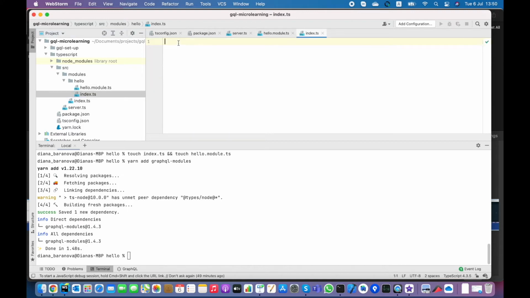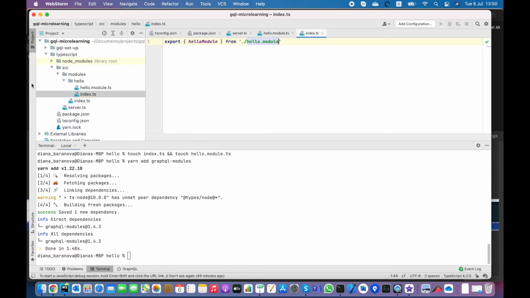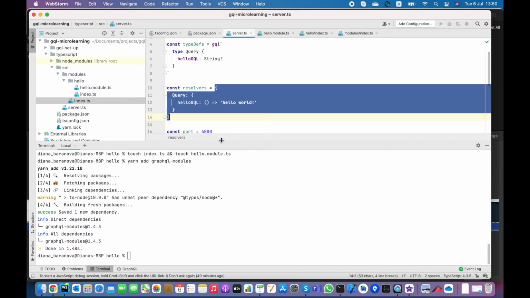Now let's make several additional re-exports from hello directory and modules directory. It will allow me to conveniently require all my modules that I will create in future lessons. They will be available from modules folder directly within a single import statement. Okay, now I've finished with re-exports. Now let's make changes to server file.